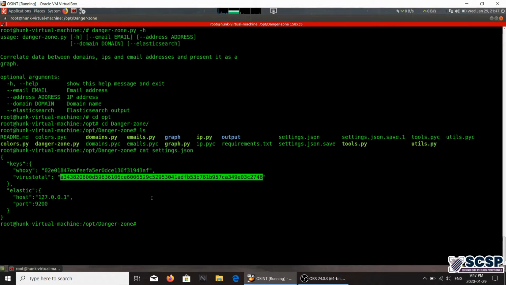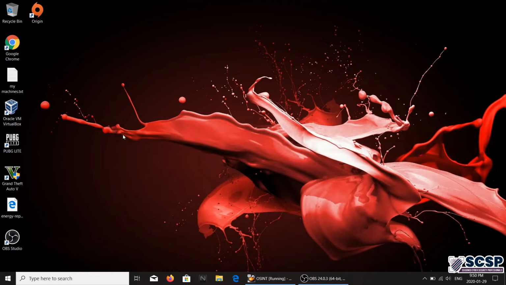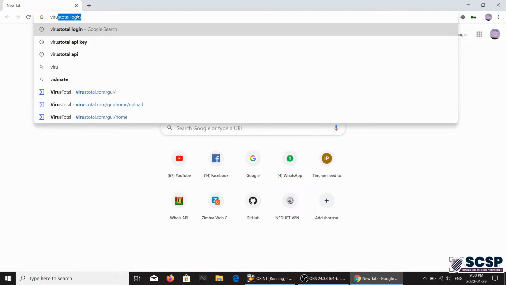So for you to have these API keys, you'll have to create an account on both of these sites, and get these API keys first, right? Or otherwise it's going to tell you that it does not have the API keys and it won't run a scan, right? Let me show you where you can find the API keys on VirusTotal.